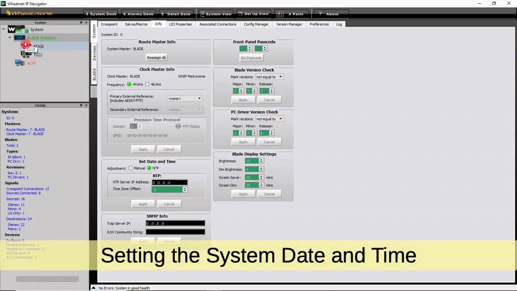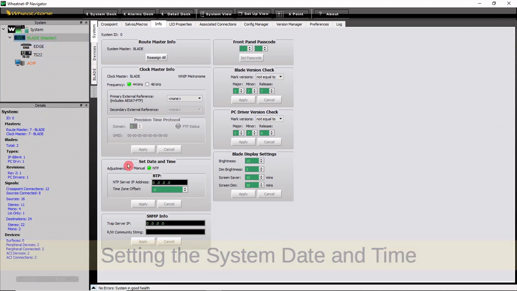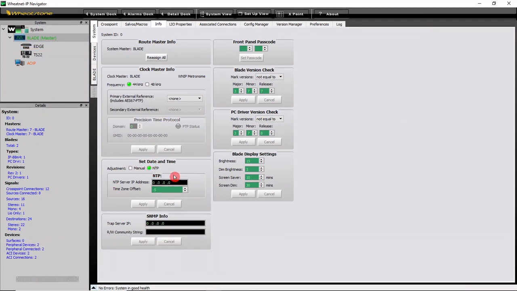I want to draw your attention to the date and time on your WheatNet system. The NTP time setting is one that I recommend. This setup down here is not related to the clock master. The clock master is used to keep samples and network packets in line.